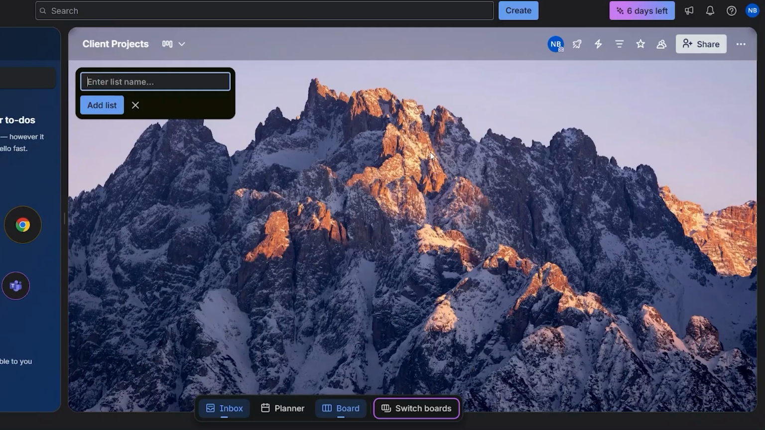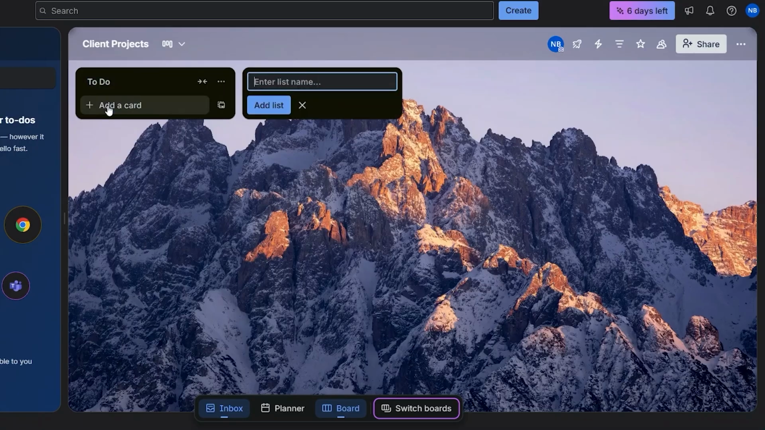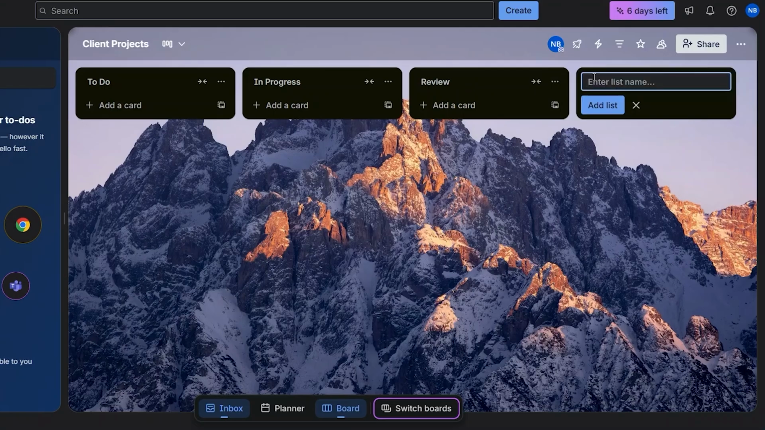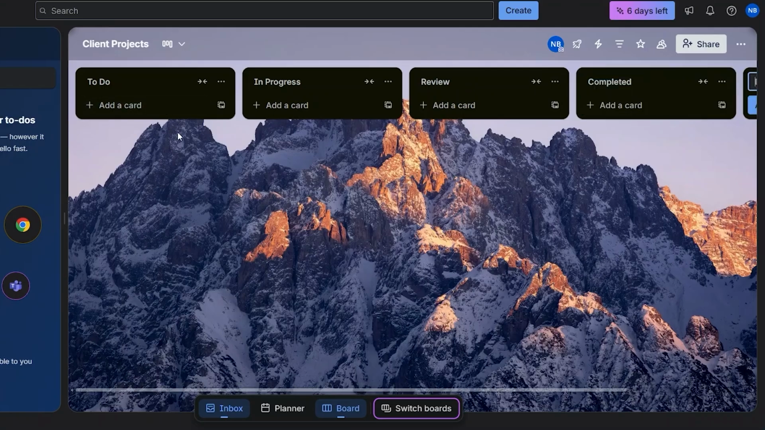All right, so this is our board, which has just been created. And then you're going to see a lot of blank space over here, and it is waiting for your lists to be created. So you have your list over here, or there's just one over here, and you're going to enter in that list name. So I'm just going to name it to do, and then add another list. So I've named the lists to do, in progress, review, and then I'm just going to click over here and add another list, and I'm going to name that completed. And there we go. We have completed our 4 lists over here.